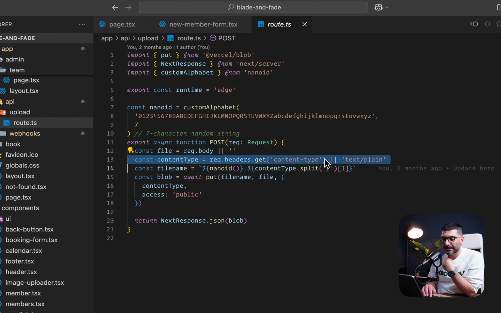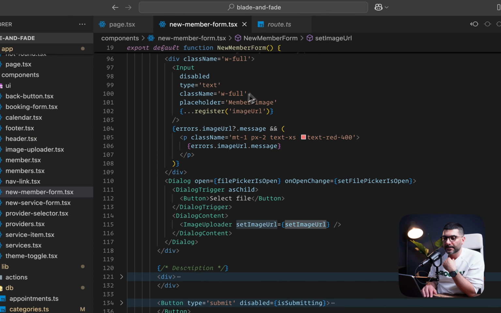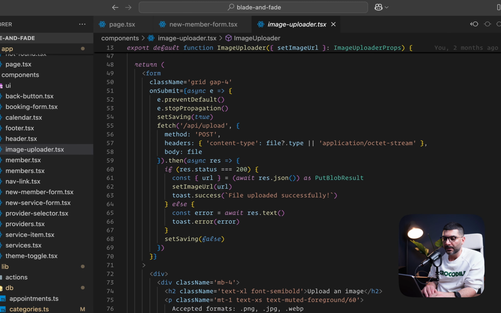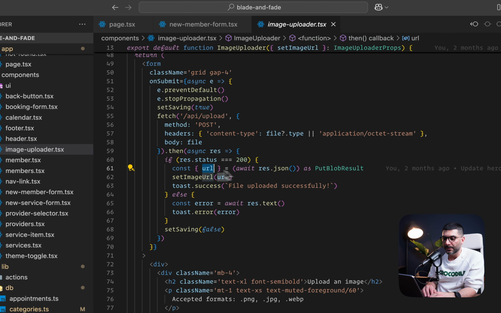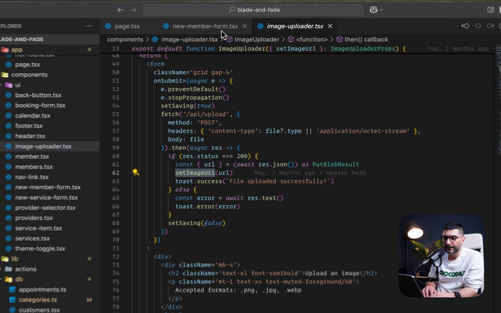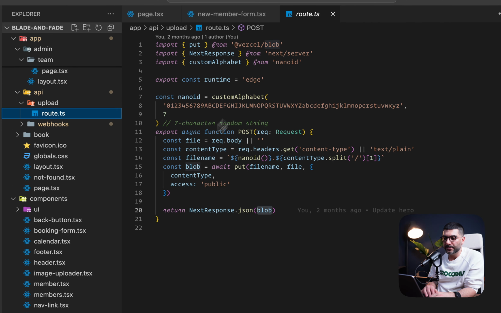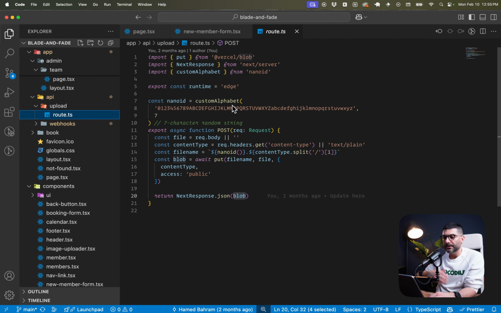It gets the content type and a file name, and uses the put method with that file name and the actual file to create the blob on our storage, and then gets the response back where we can actually read the URL on the response. If you look at this image uploader, you can see on the response that comes back here, we are destructuring the URL and just using that URL inside of our form. So that's really what you need to do to create or use the Vercel blob storage in your application.